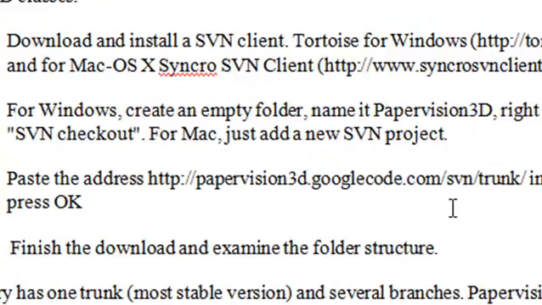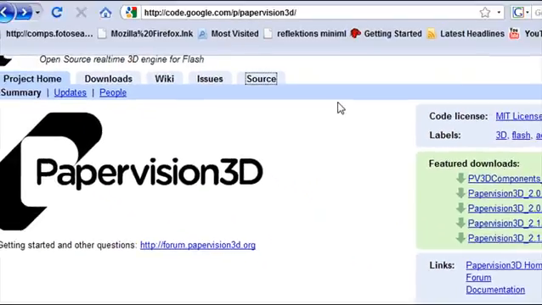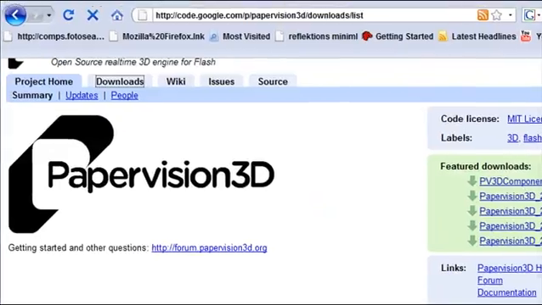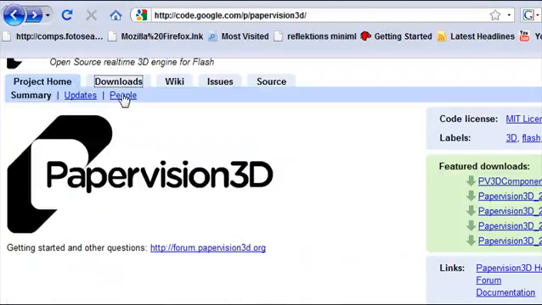Let's first go to its Google code and show you exactly what I mean. We're going to type in the browser papervision3d.googlecode.com. When you do that, that will bring you to the Papervision code. You can hit downloads if you want, and here's a number of downloads that you can grab. But what I really want to do is get that SVN client working.